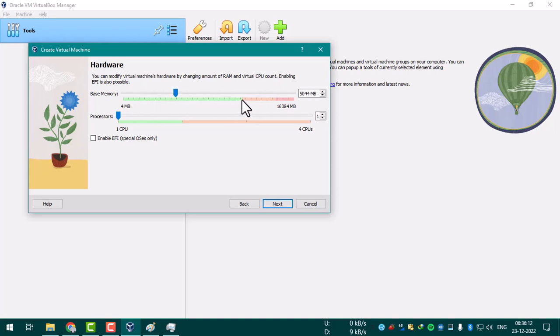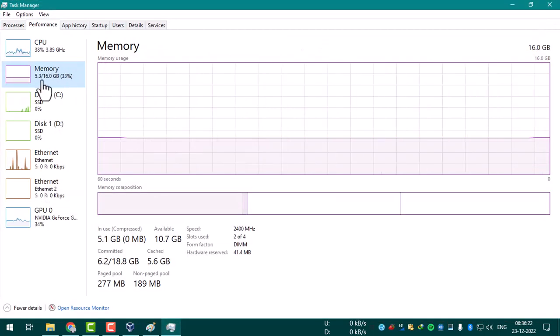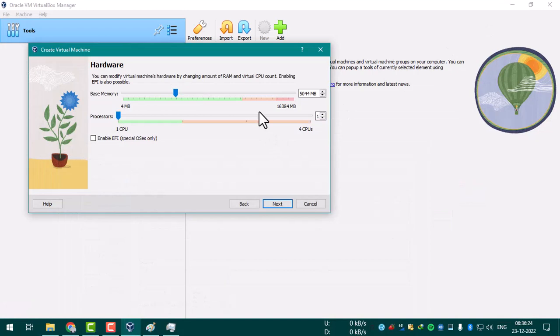It's recommended to always stay in the green zone of this indication. So what it is saying is, since I have 16 gigabytes of RAM in my actual PC and Windows is using roughly 5.3 gigs, I can safely give 10 gigs. But it's always recommended to stay well within the green, so I prefer to give 8 gigs.